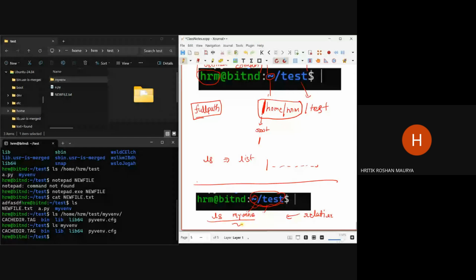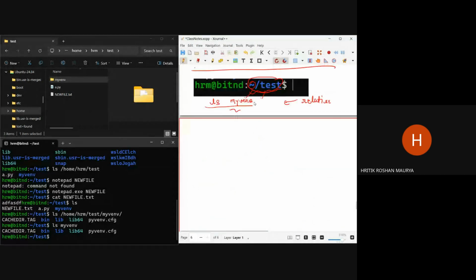Okay, this path will be changed to tilde test, and then this path will be added, like my VNB. You can open this path again because tilde represents the currently logged in person, that is /home/hrm. Then this whole path you can copy paste here. All this is done internally. You don't need to do so.